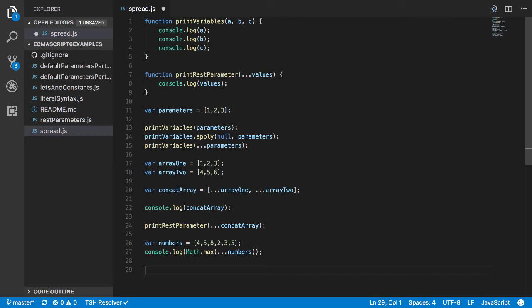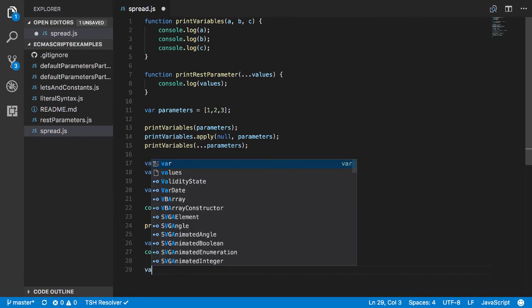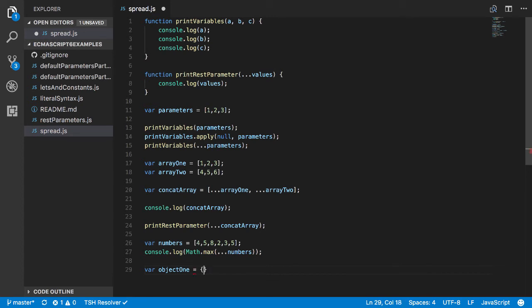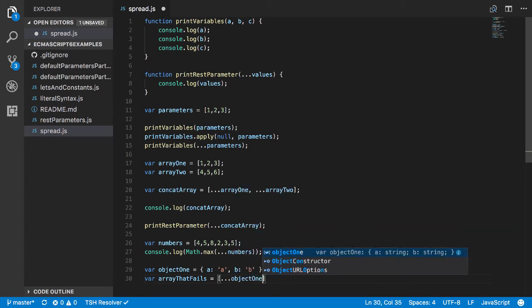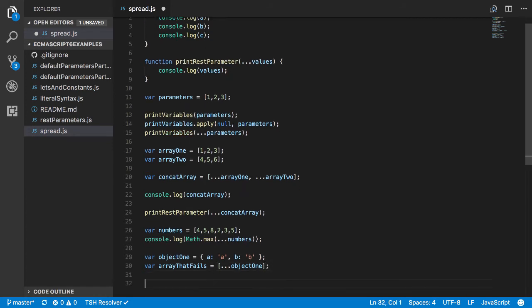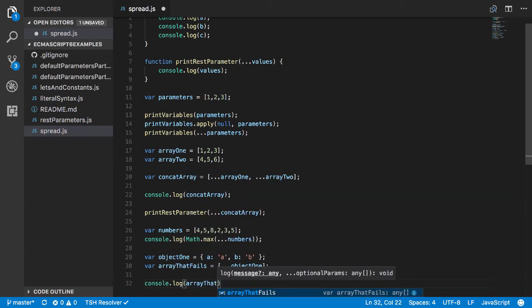So if I try to take an object, something like var object1 equals, say, A is equal to A, and B is equal to B. And then I try and do var array, we'll say that fails, equals, we try and create a new array, and we try and pass in object1, like so. And then we go console.log array that fails. Now this might seem like common sense that this has failed because this is an object and it's not an array with numbers and values in it.